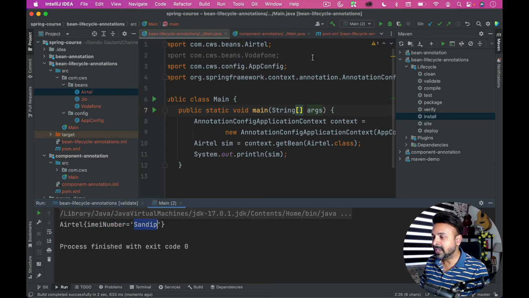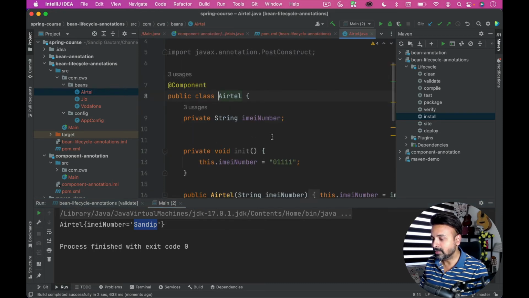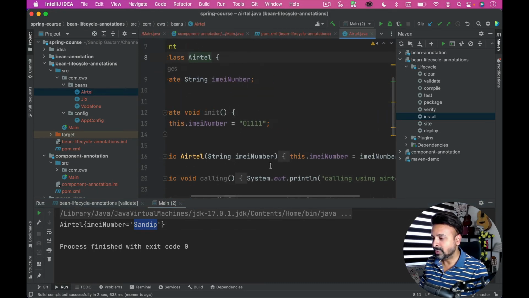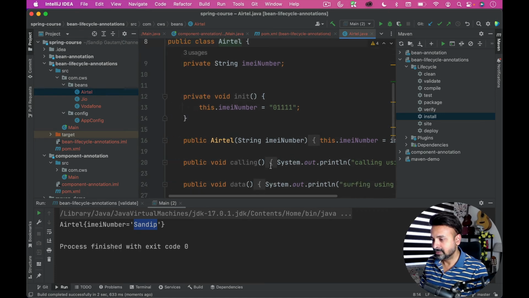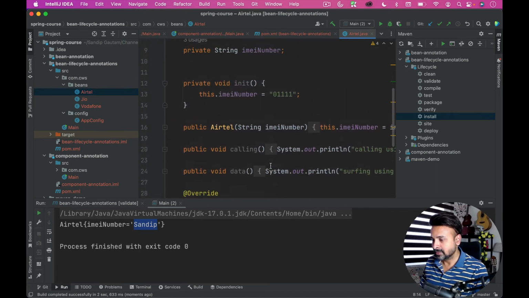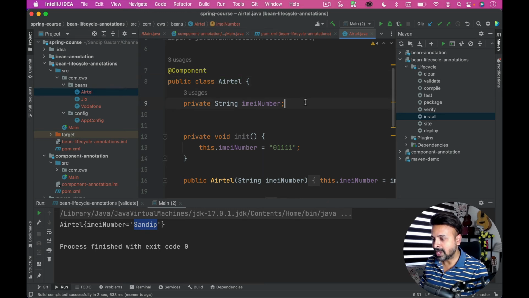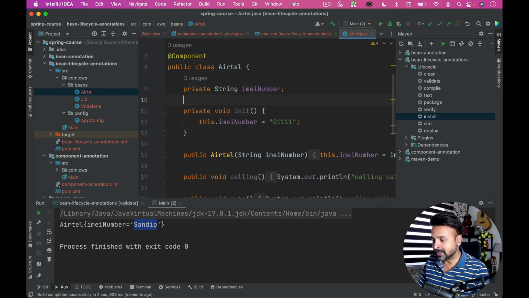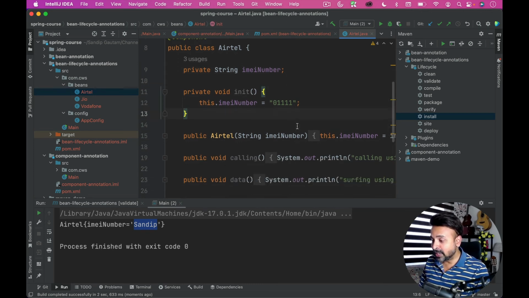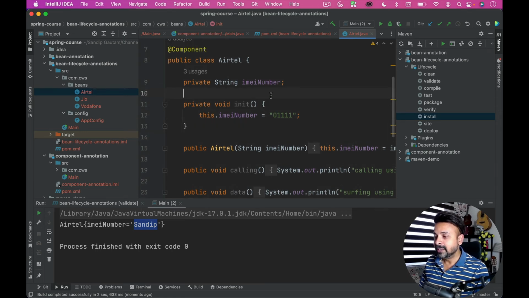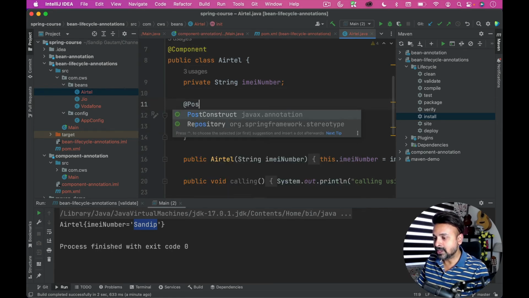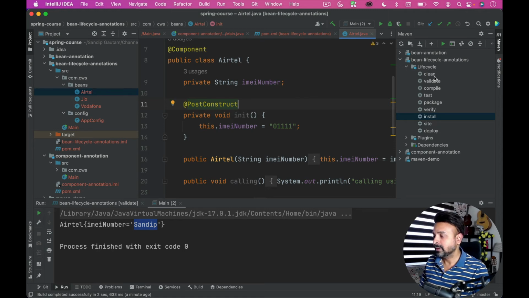Now, from where the IMEI number is coming, so probably this is coming from, okay. So this IMEI number, I don't know from where it is coming, but this is coming from somewhere. I need to debug that part. But if I want to set that IMEI number by myself, I can use this post construct annotation. So this is about when the bean has been created. And if you want to do something with the bean, you can use the post construct annotation.